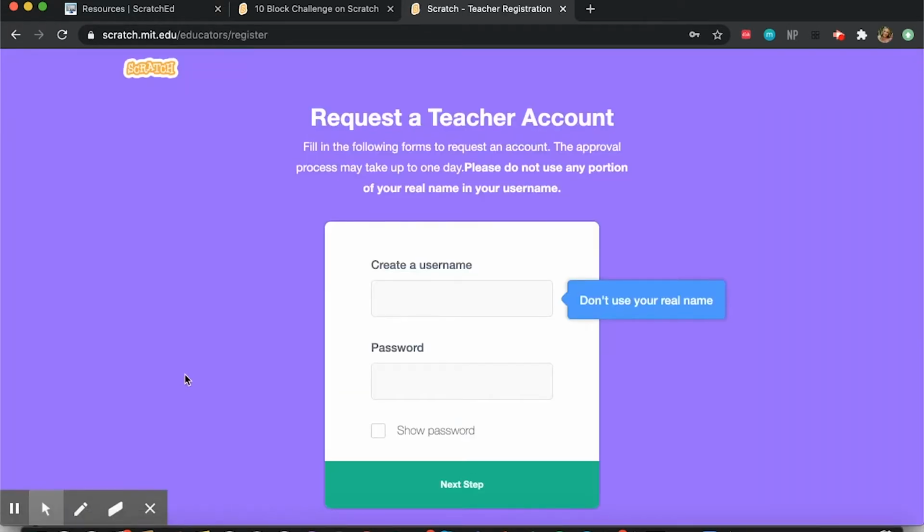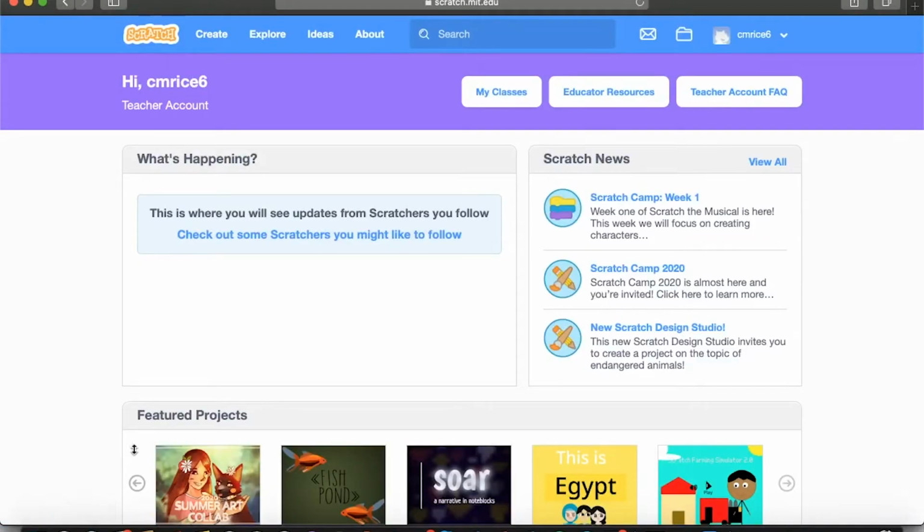From here, you'll follow the steps to create a username and password, put in some personal information such as your birth month, year, and first and last name, and finally, all of your school information and a description of how you plan to use Scratch with your classroom. After your teacher account is approved and you log in, your dashboard should look like this. From here, you can click on My Classes to create a class and invite your students using a class code.